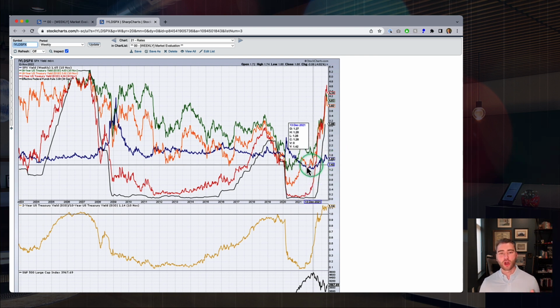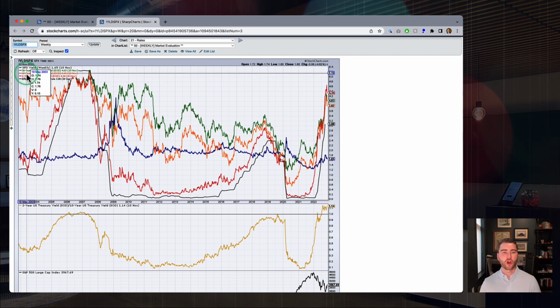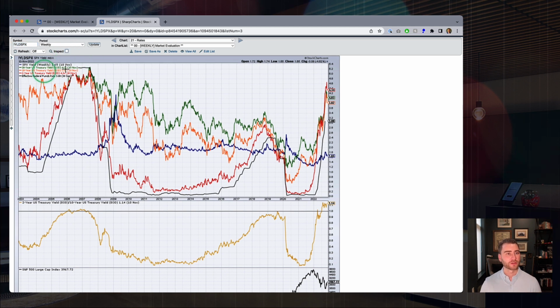So that is going to be our primary symbol, yield on the S&P 500. We've then got three key rates here. I'll actually turn off the inspector so you can see this a little better. We've got the 30-year treasury yield, the 10-year treasury yield, and the 2-year treasury yield. Green, orange, red: 30-year, 10-year, and 2-year.